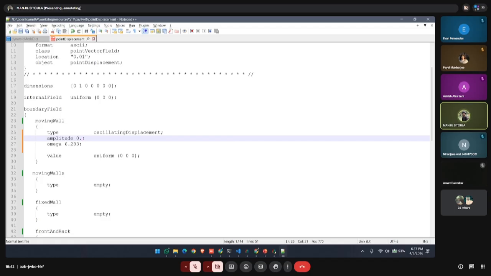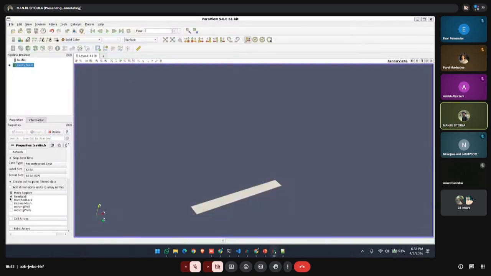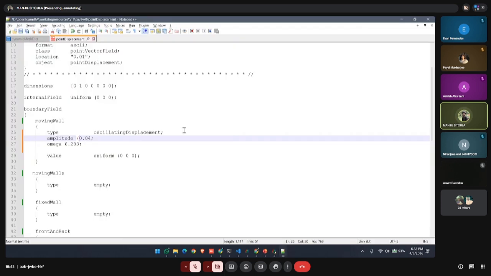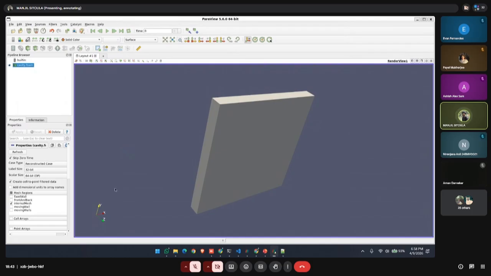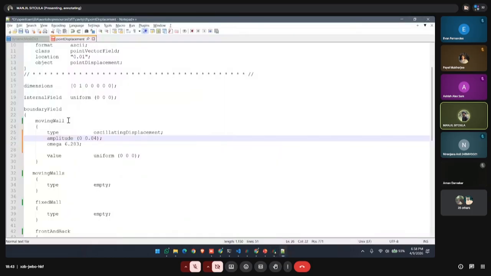And then another would be the amplitude. Let's provide it as 0.04, but we need to provide it in vector form. In which direction do we want our oscillation of the moving wall? So this is our moving wall, and we want it in the y direction. So 0.04 should be in the y direction, and 0. We want to compress, so if you want to compress the moving wall, then it will be the negative y direction. So let's put it as minus 0.04 and then 0.